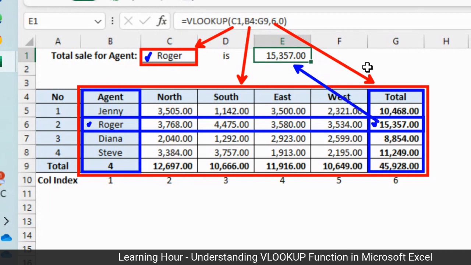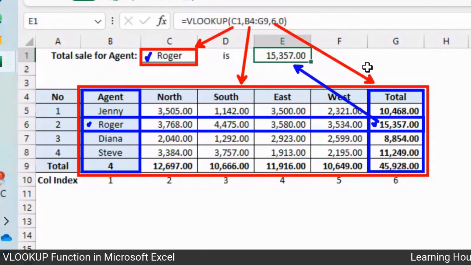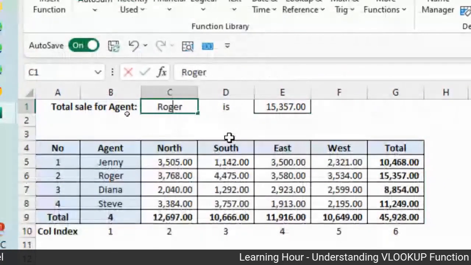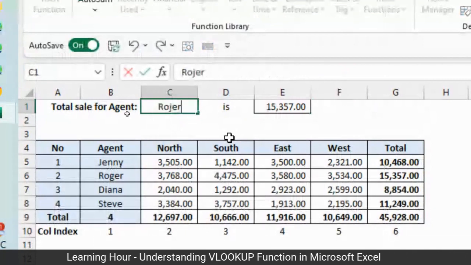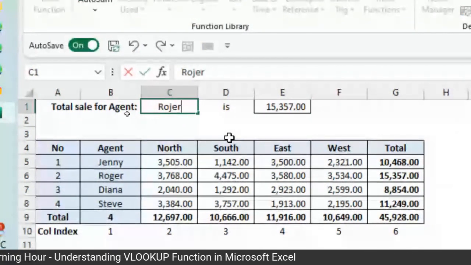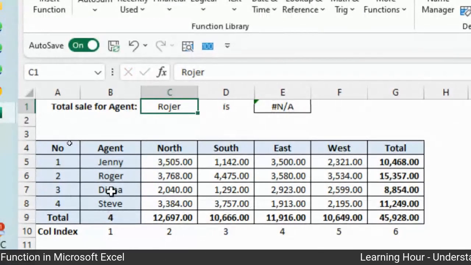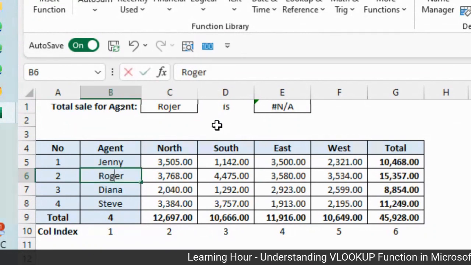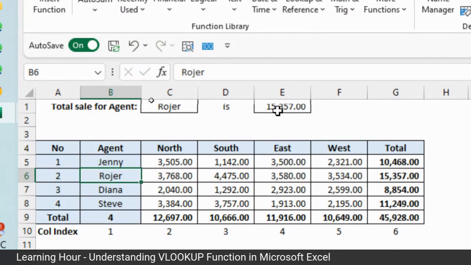Let's see if we purposely type in a wrong name. If maybe I type in Roger but with a spelling mistake, Rojer, when I press enter, we get an NA. This is because it is not available from this list, unless under the agent column there is also Rojer, then you will be able to find it. So I just undo this.